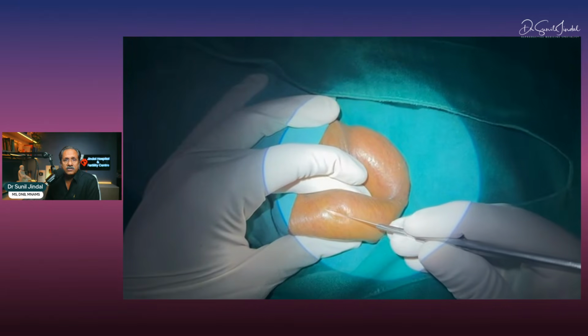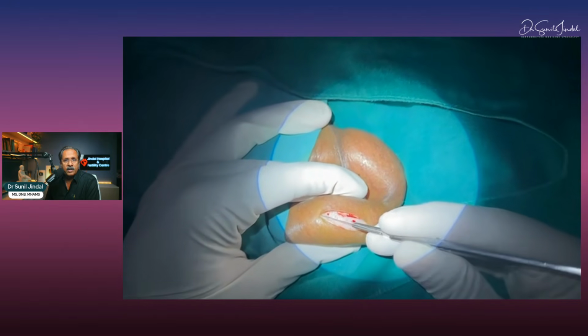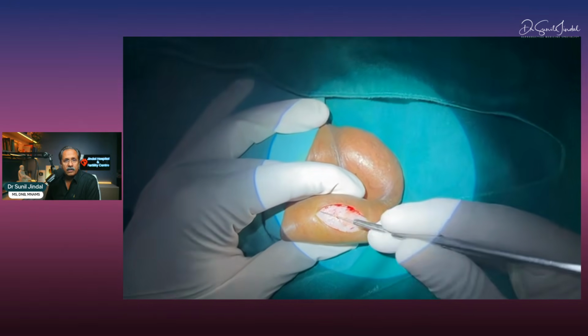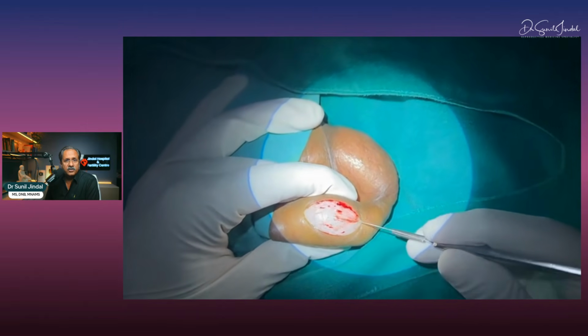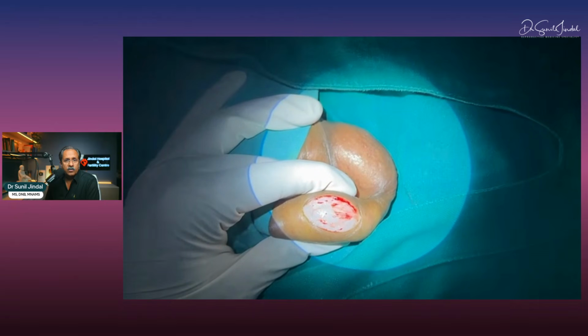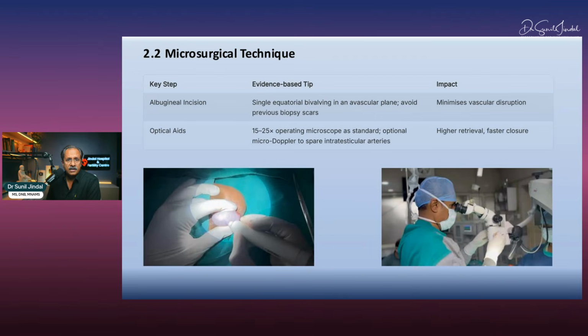Now, this is what we would normally do with the opening up. We open up midline because in this area, the vascular area is the least, so least bleeding takes place. So we open up the testes in the midline. This is what we normally would be doing. Now, the exposure needs to be good. And after opening in the midline, I'll come to the next stage.